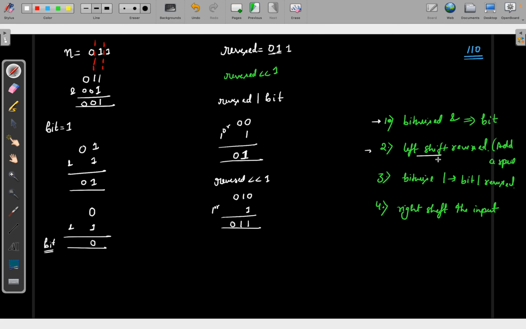What is the next step? Left shift reverse. So now again I will do left shift reverse. What is my reverse? 0, 1, 1. So it will become 0, 1, 1, 0. Now bitwise OR reverse, I will take an OR with this 0. And what will be my answer? It will be 0, 1, 1, 0. So now after this I will right shift the input. The input is 0 and this will be my final output, 0, 1, 1, 0.